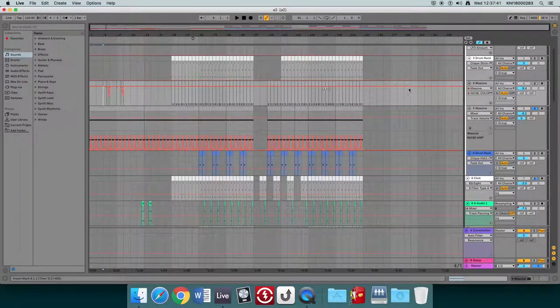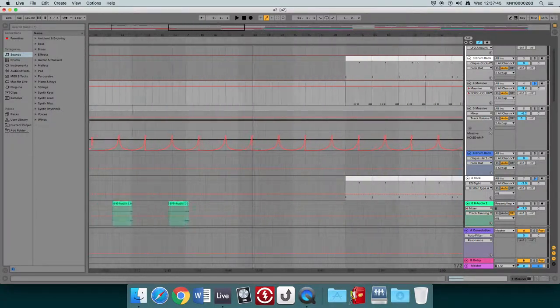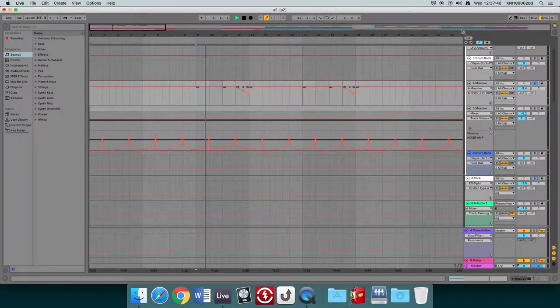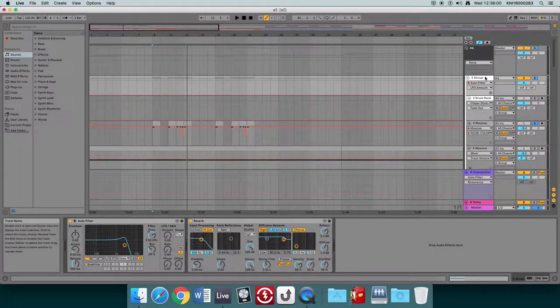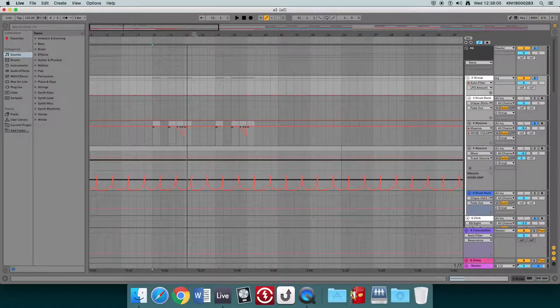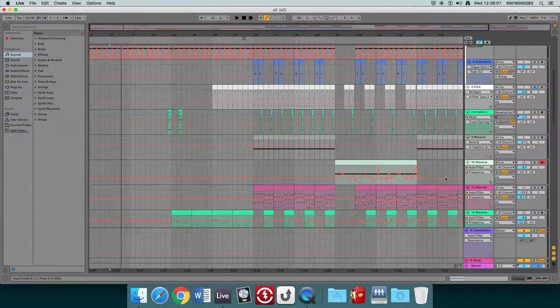I then have some hi-hats made from the metallic noise in Massive with some automation on the colour of them, with a big reverb on there as well. I think I have a reverb on the entire drum group with also a filter on there to just create some more space and make it sound more distant.